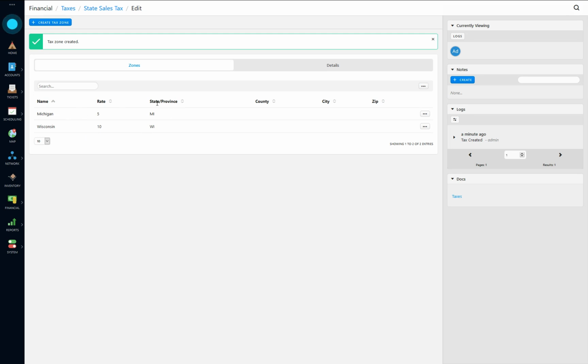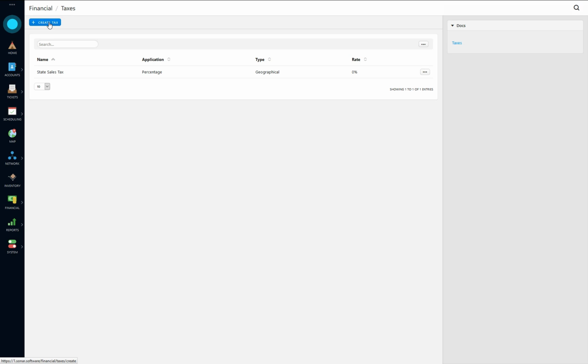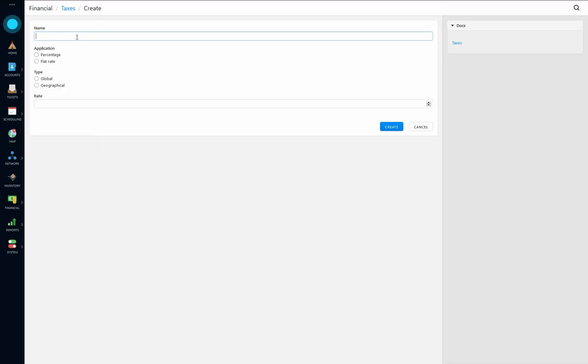Okay, so that was a pretty easy one for a state, but what about if there's more complexity here? If we need to charge it in a city or a county or a specific range of zip codes or something like that. So let's go back up to taxes. I'm going to click on taxes at the top here. And we're going to create a new tax, and I'm going to call this city tax. And this is going to be a percentage again. It's going to be geographical, and I'm going to have a default rate of 0.